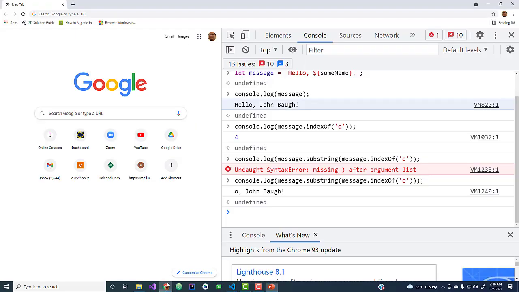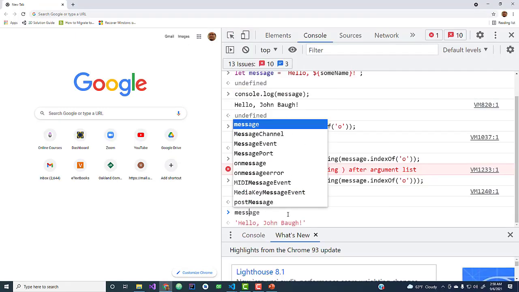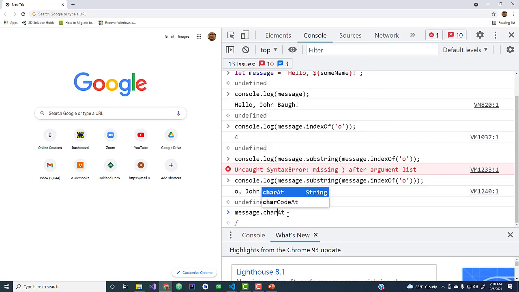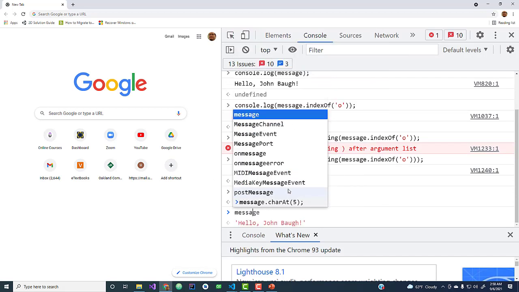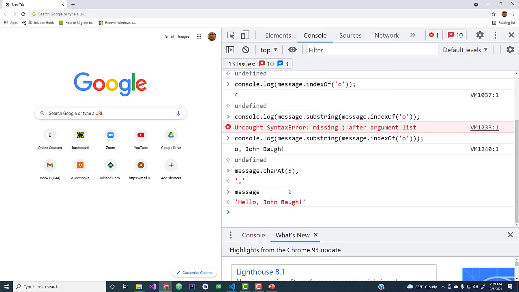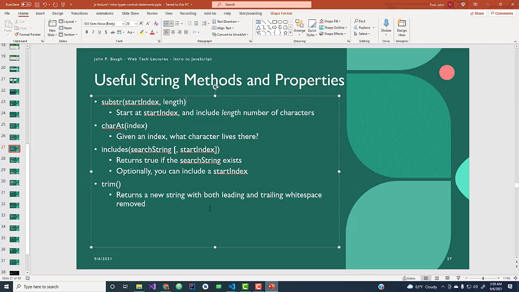So if I go back over here and I say charAt 5, you can see that's the comma. And that's pretty much what we expect because the message itself is Hello, John Baugh. So you could do 0, 1, 2, 3, 4, 5, and that's our little comma there. Perfect.